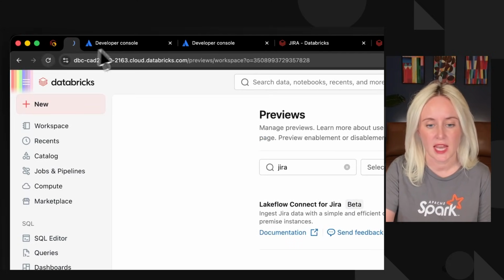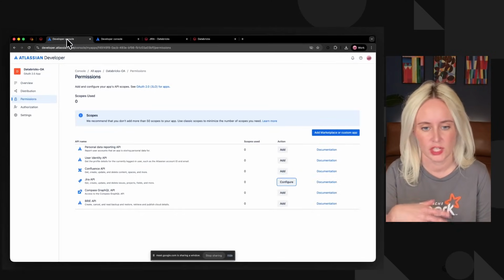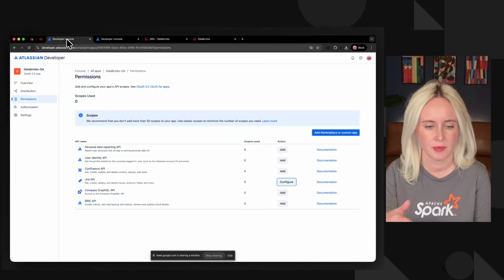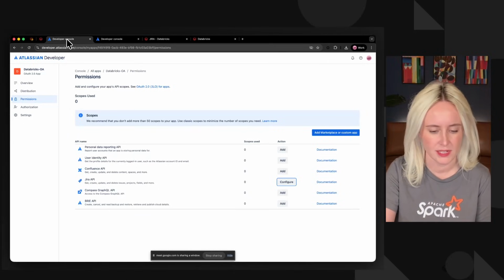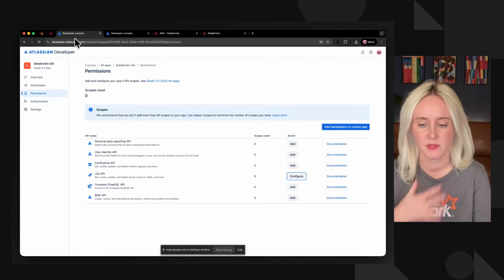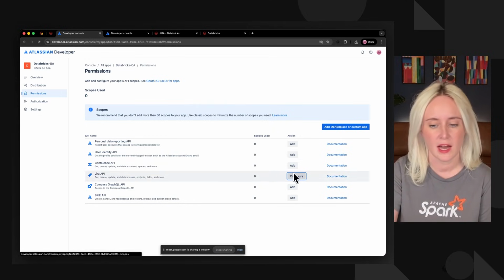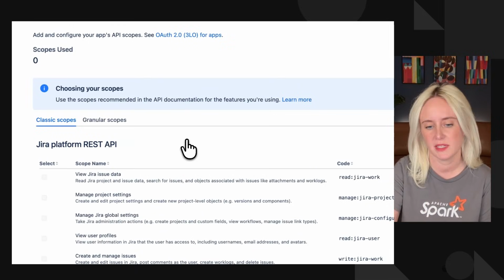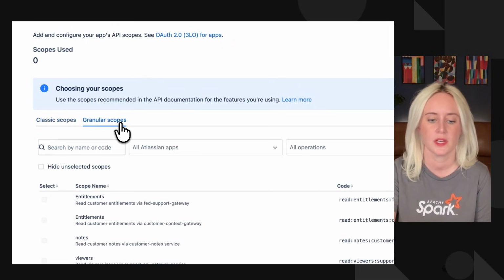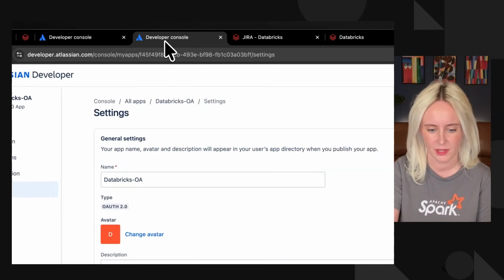Now, there is a bit of setup that you need to do within the back end of Jira as well. So this is the app, the developer console, I stand corrected. And here I have some settings that I need to set up. So I do need to configure this Jira API. And then when I go on, this links to things about scopes that I need. There's some classic scopes to set up and then some granular scopes. Once I've done that, I then go to my settings and I get all of the things that I need from my console.